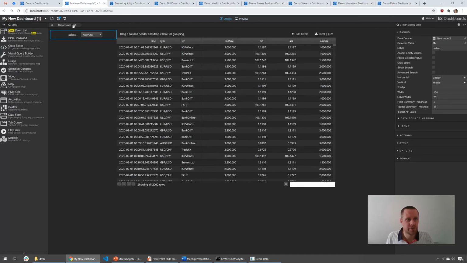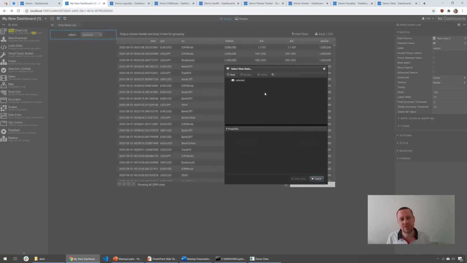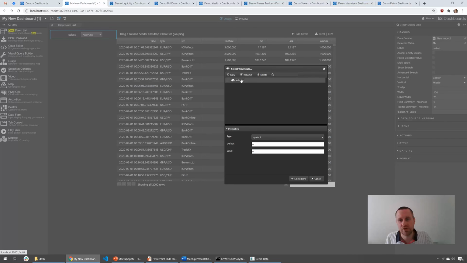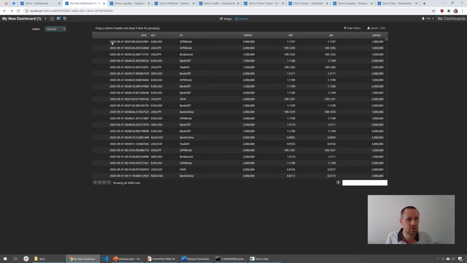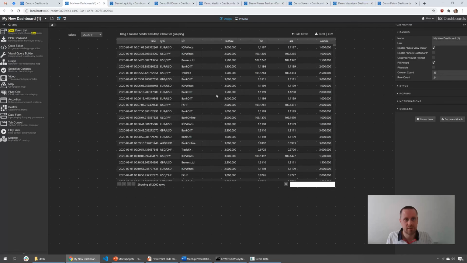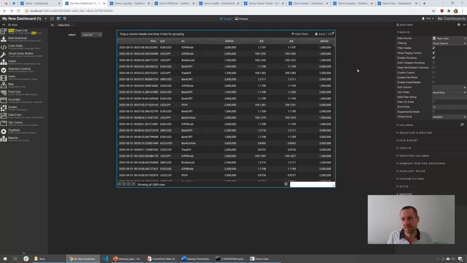But what we want to do with this is we want to link this to a view state. So view states are like an observable collection of properties that define the state of the view. So I'm going to use this selected property to store my selected symbol. Okay. Now the next step is I'd like to link this to the data.